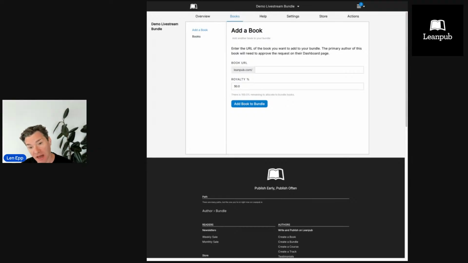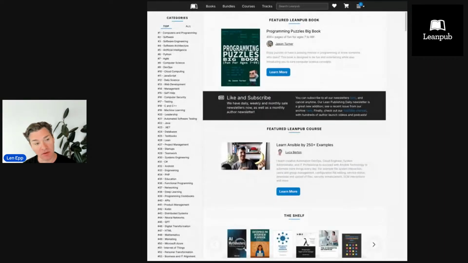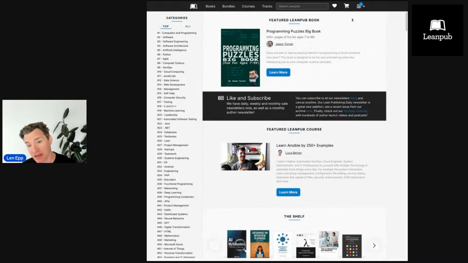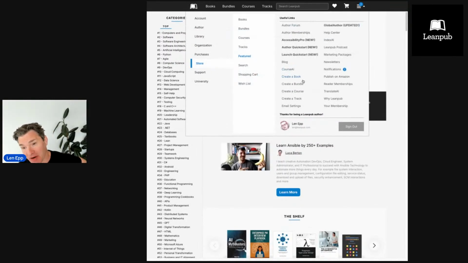All you need to add a book to the bundle, by the way, which is not published yet, you're still constructing it at this stage, is the URL for the book. Let me take you to another tab here. If you've got a bunch of books, where are my books? How can I get the URLs for them? You probably don't have them memorized.